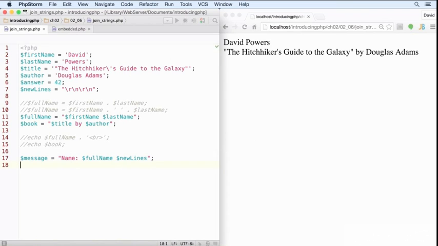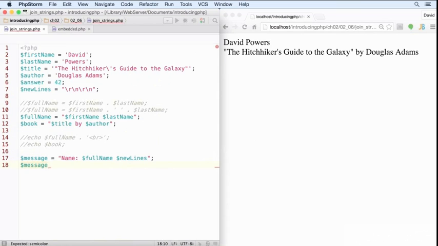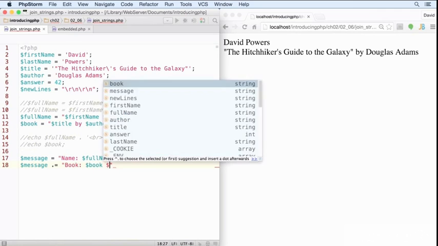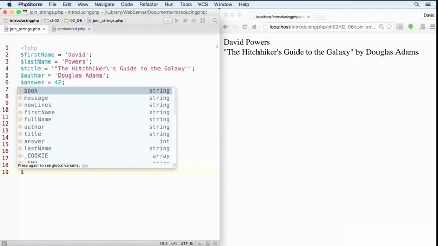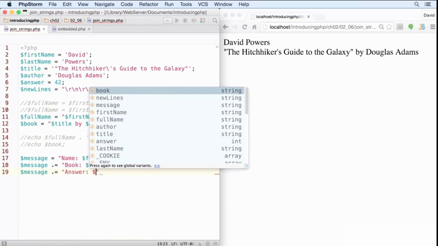Then we want to add something to the end of the message. So it will be message, and then the combined concatenation operator, so a dot or period followed immediately by the equals sign, and then another double quoted string. We'll have literal text book, colon, followed by our variable book, and then our new lines, and then we'll add something else to our message. So we need the combined concatenation operator again, and then double quoted string, answer, and we'll have our variable answer.